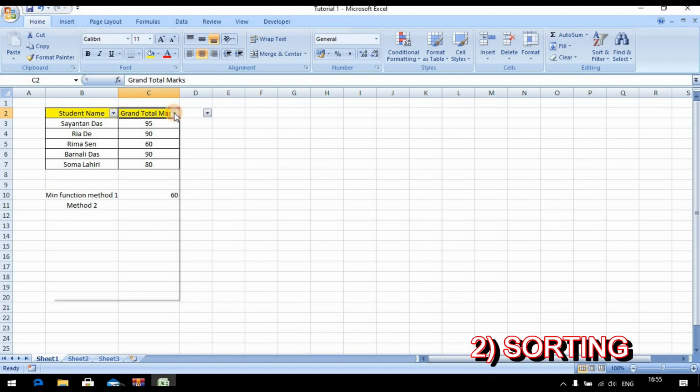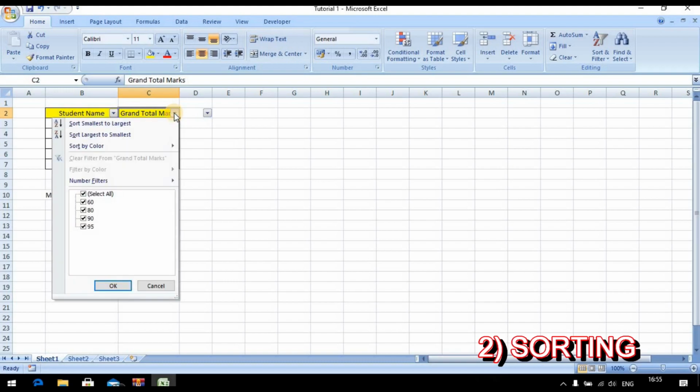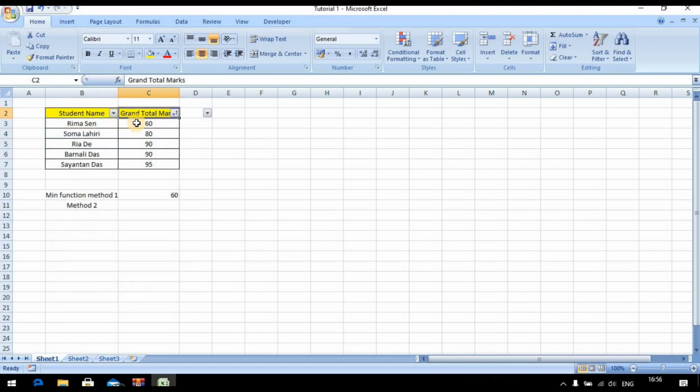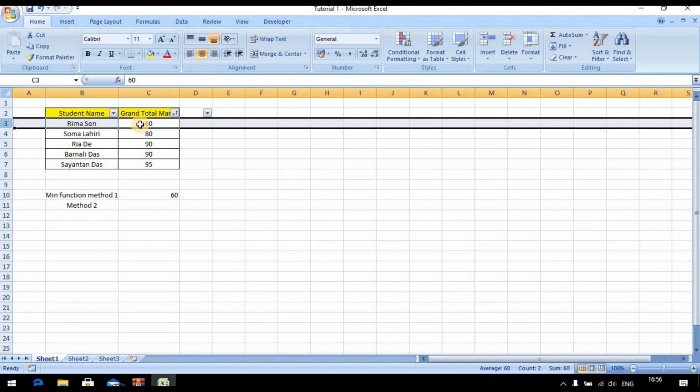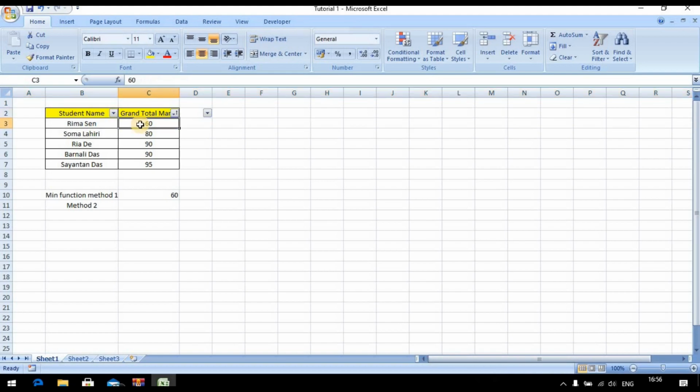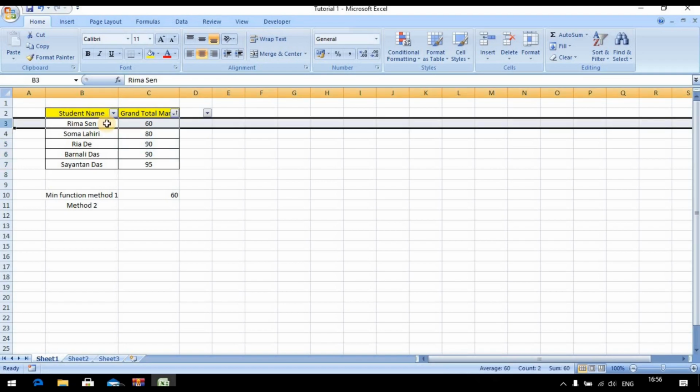Now we have to take out the minimum value. If you don't want to use the min function, you can do the same thing using the sort method. We sort smallest to largest. Here we have sorted it, and the first row, Rima Sen, got 60 marks. That is the minimum value among these 5 rows. It gives me the result in the very first row after the header. So this is method 2.